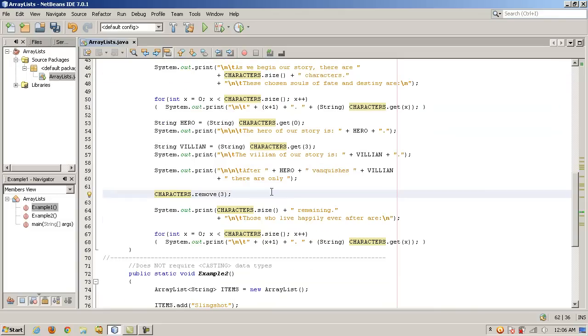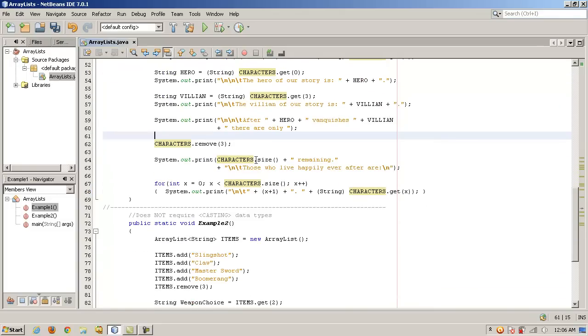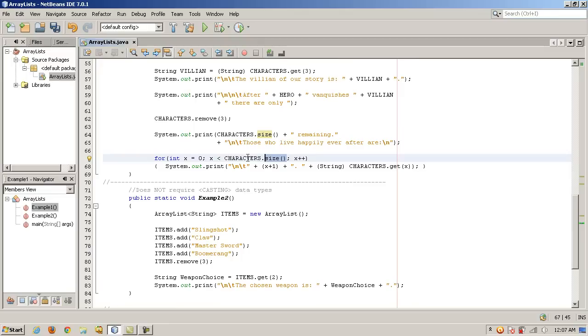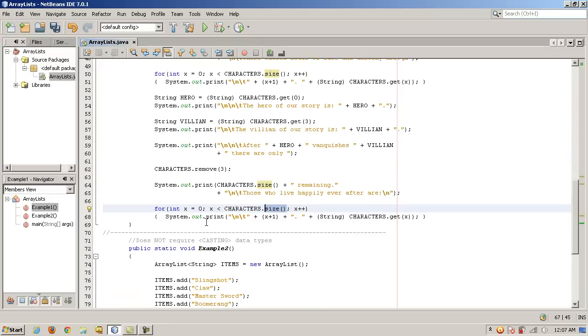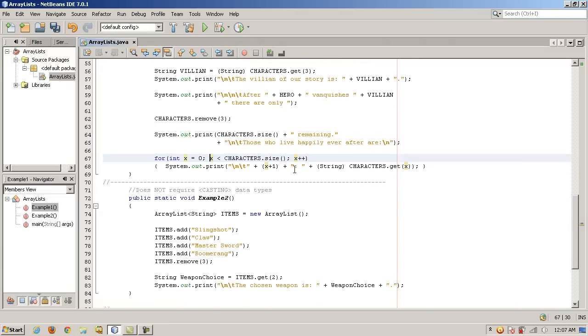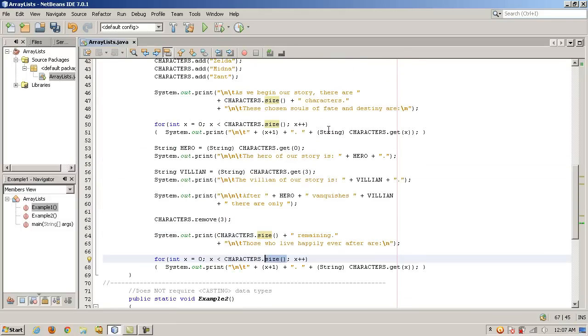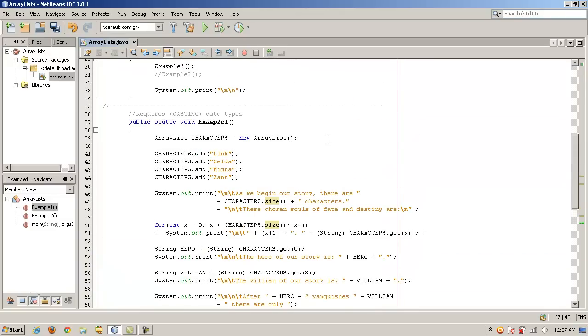So remove 3. When we do that, if we call size, instead of rendering 4, now it's going to render 3 because we just removed one of those objects. Okay, it was taken out of the ArrayList. And then those who live happily ever after are, and then this is pretty much we can just copy and paste the same code we had up here down here. We don't have to change even a single character because size is dynamic and it's going to give us the number of objects in the ArrayList, whatever we do to it, adding things, removing things, whatever. So let's run the example and see what it looks like in output.